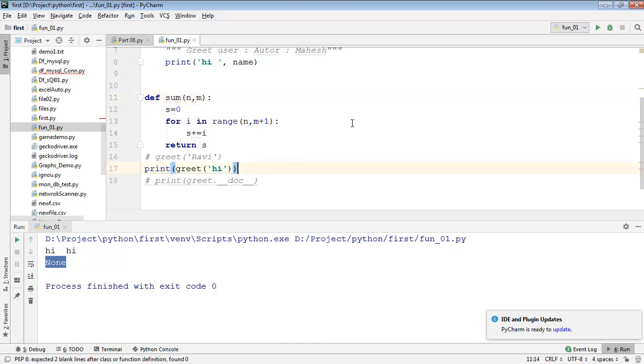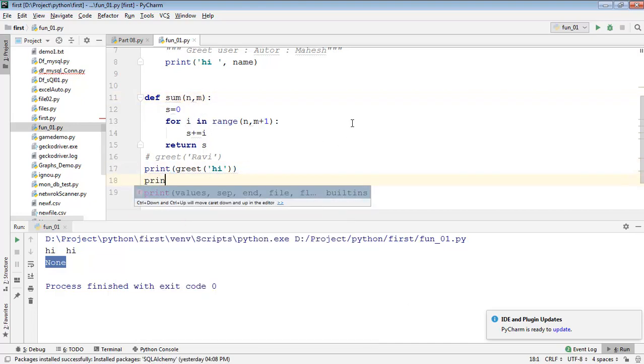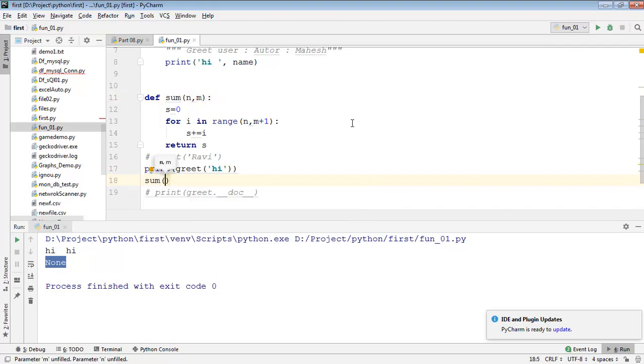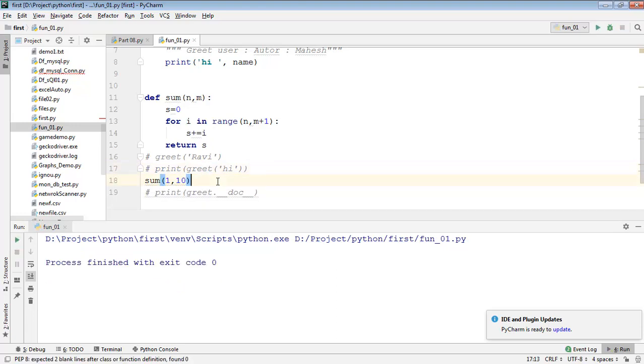So let us try to call this function and use a print statement. First without a print statement, sum, let's say 1 comma 10. So let us execute this piece of our code. You will see "hi", but you won't see any return value from this. If I make the first statement a comment and then execute this, you won't see any output because I haven't used a print statement. It returns it, but it doesn't give you any output.